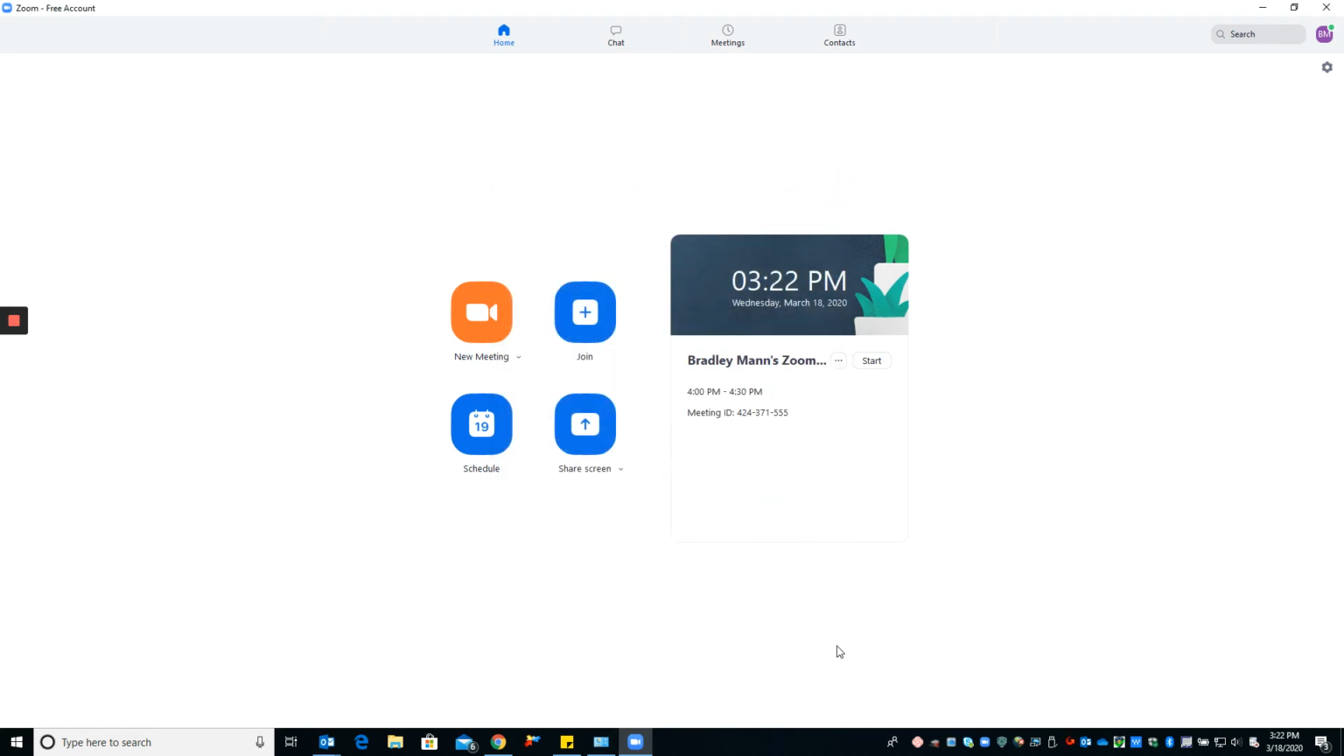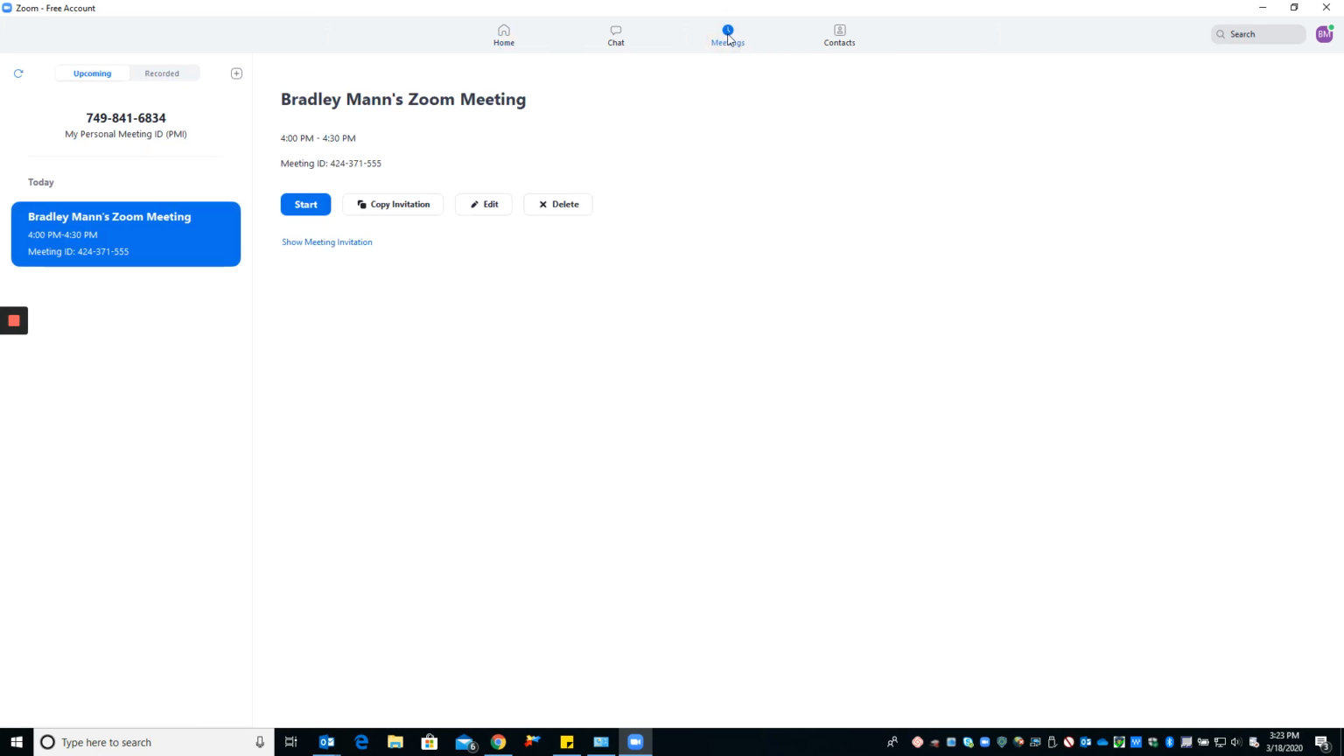Now that the meeting's been scheduled, when it gets close to the time of the meeting, you can launch and start the meeting by going to your meetings tab up at the top. And you'll see that the meeting I just created is right here from 4 to 4:30. Now, it's not 4 o'clock yet, but you can start the meeting prior to 4 o'clock if you want. But once you hit the start, it will actually start the meeting and people can jump on in. It doesn't have to be at the 4 o'clock time.